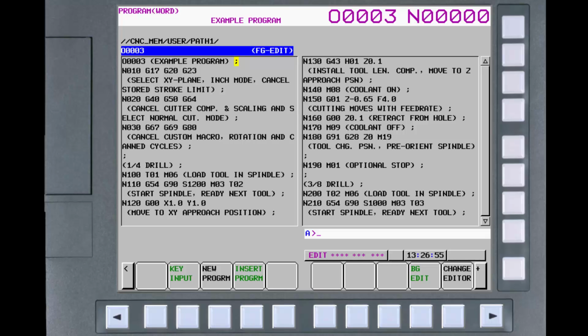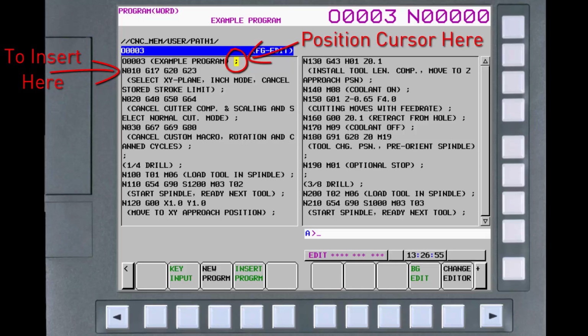The first thing to know about the word editor is that text is inserted after the current cursor position and not at the current cursor position like a PC character editor. So to insert something between the end of block character on line 1 and the N10 on line 2, the cursor must be positioned at the end of the line, in this case on the end of block character on line 1. So with the cursor correctly positioned at the end of the first line, let's type in our comment.